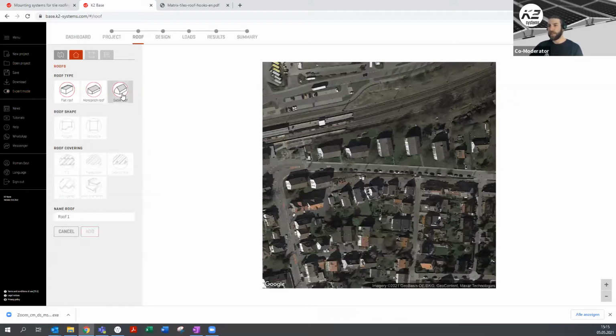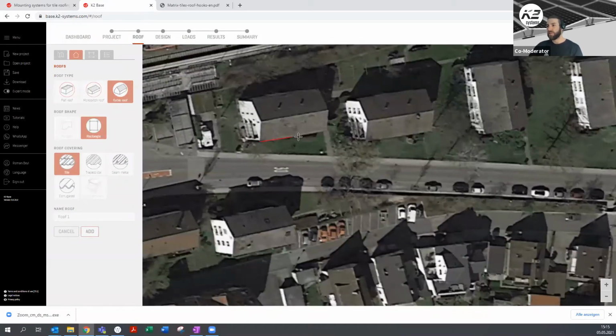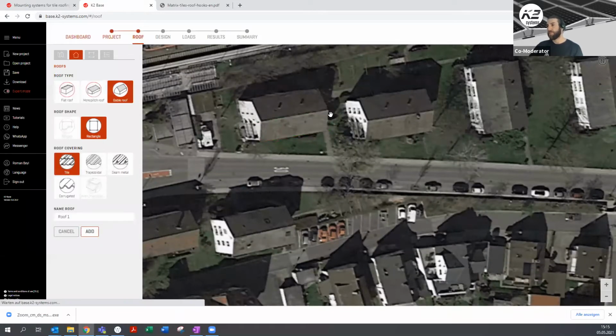We are planning a gable roof, which is rectangular, and we are using tiles. So then we add the roof. I'm going to zoom in a little bit, draw with one click, second click, and then I draw it up this way.